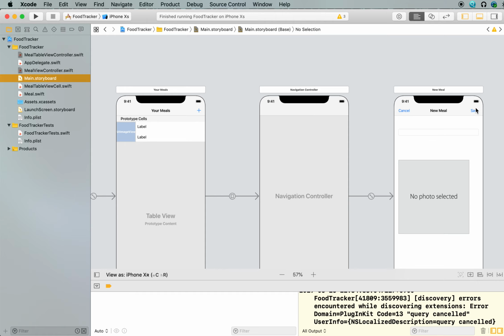So I will press the control key and select this save. I will press the control key, and you see that there are 4 icons here, and the last icon means exit. So I will drag and drop to this. That means when the user taps on the save button, I want the app to exit, to dismiss this view. And when I release it, it says unwind to meal list with sender.